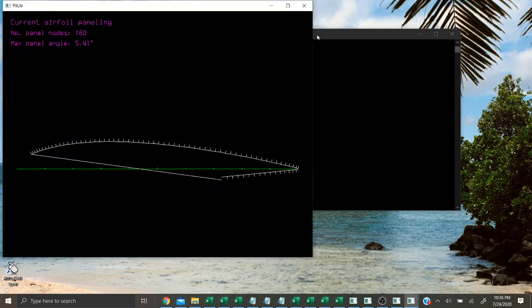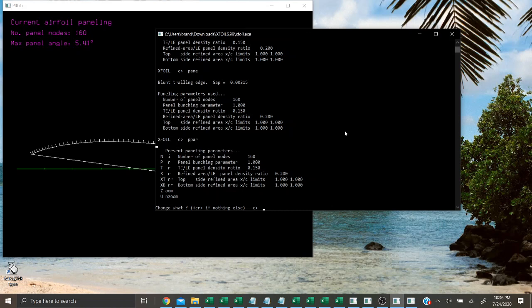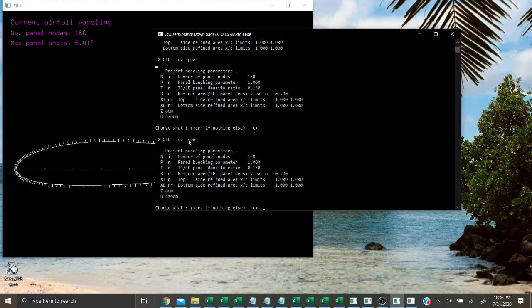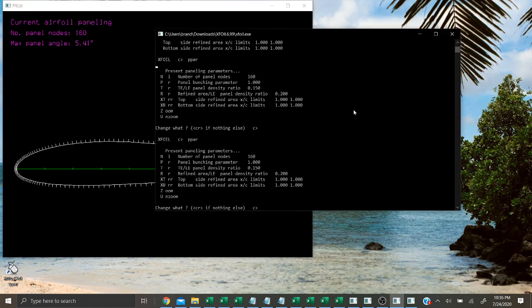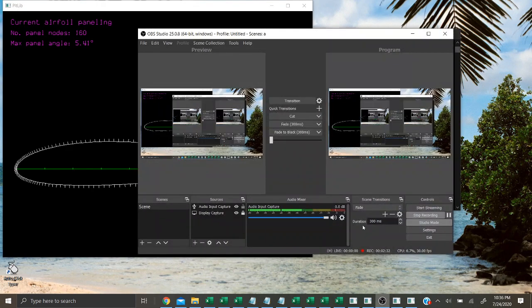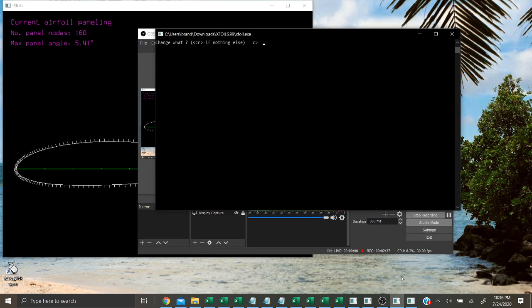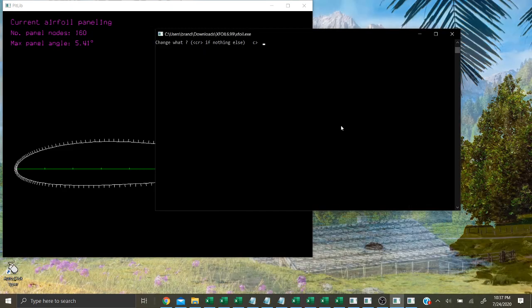PPAR is going to display it. And now you'll see sometimes it doesn't display correctly. When that happens, you just want to type in PPAR again, and now it's showing correctly. Next, let me just make sure this is recording actually. Okay, so the next step, I'm just going to close that.